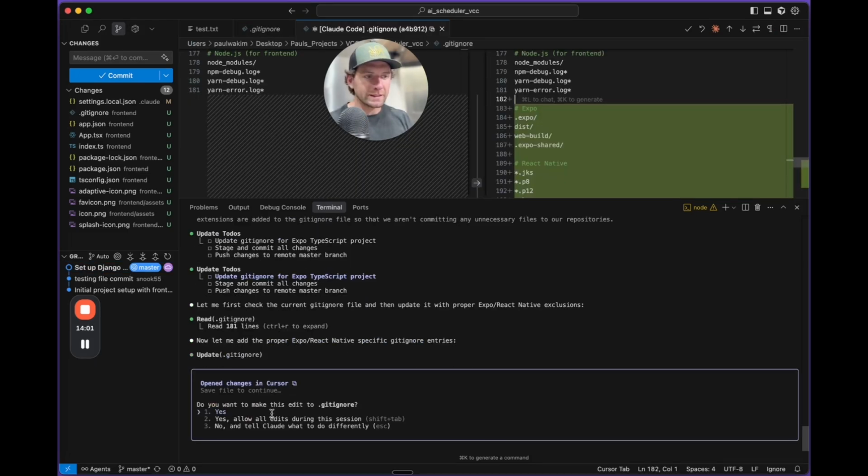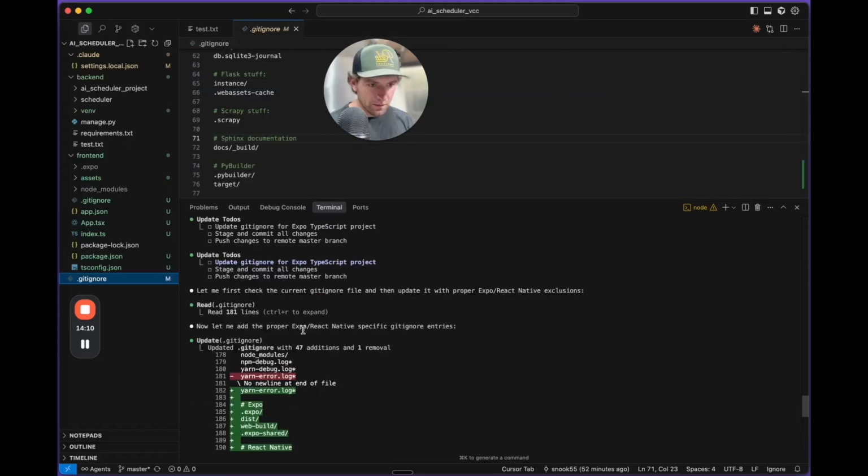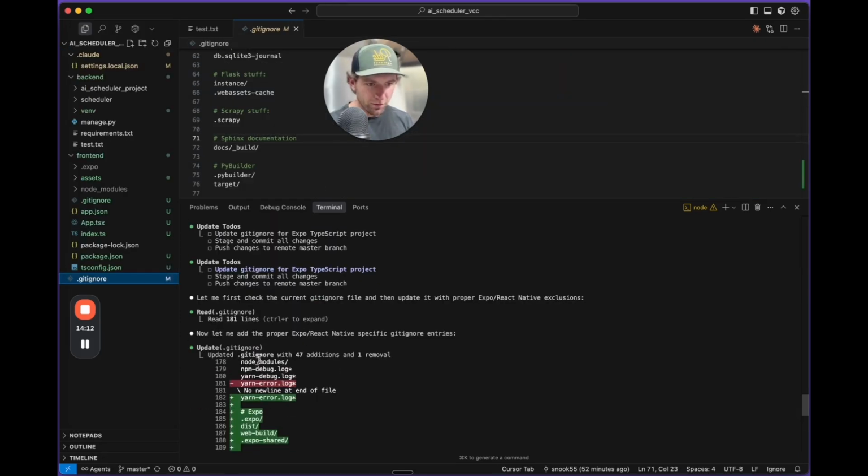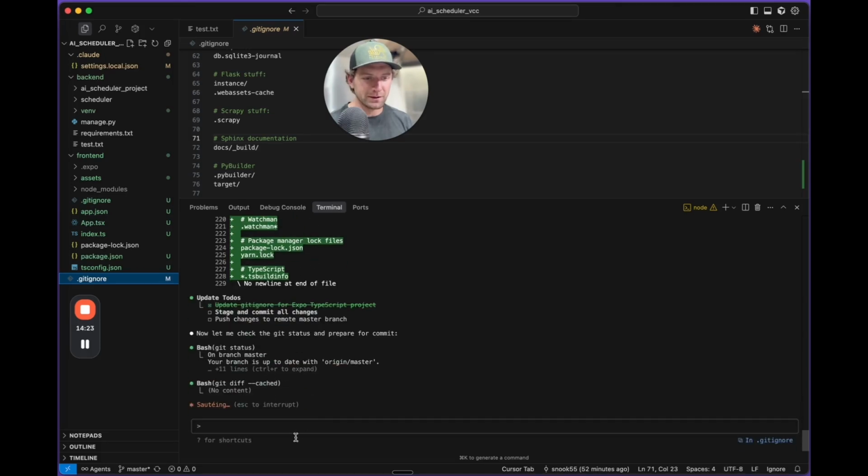Okay, it's asking if it can make updates to the gitignore file, and I'm going to say yes. So it made changes to the gitignore file at the root of our project, but we do have this gitignore file here, which I'll have to ask Claude Code about prior to making the commits. So I'm going to hit exit and ask it about that.